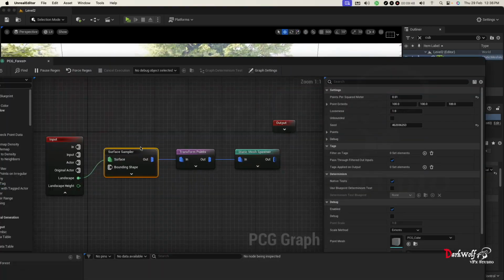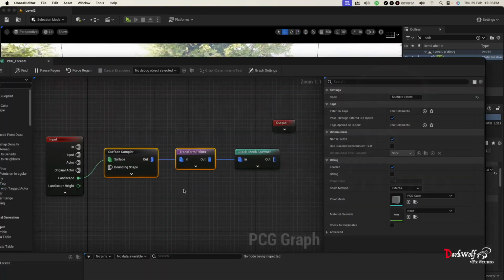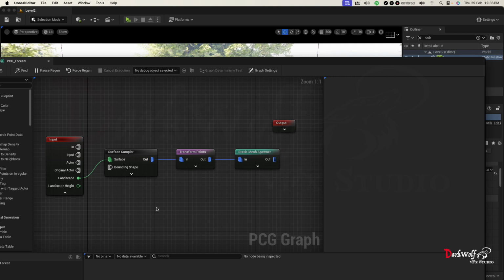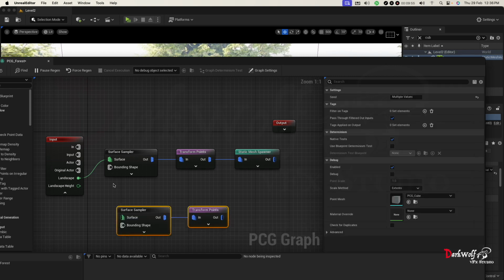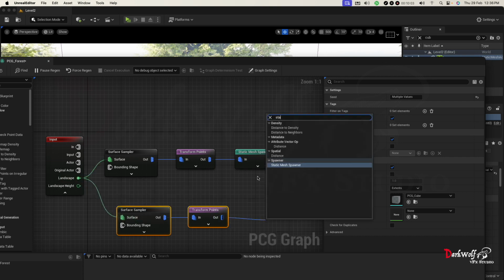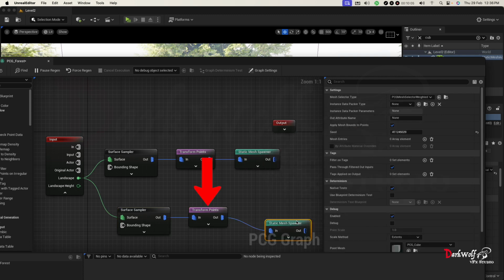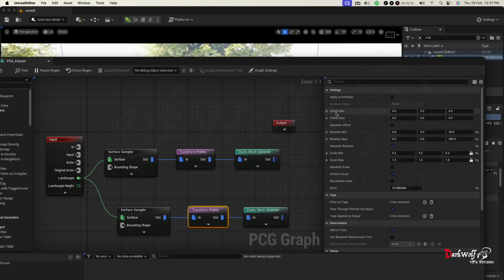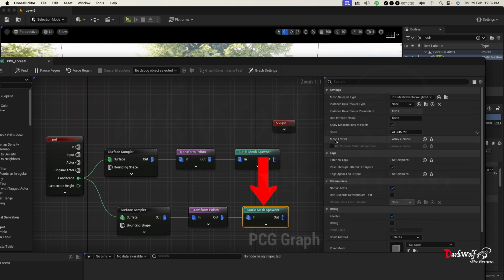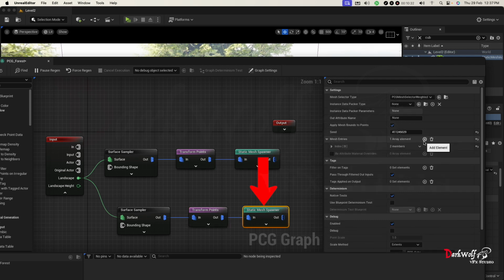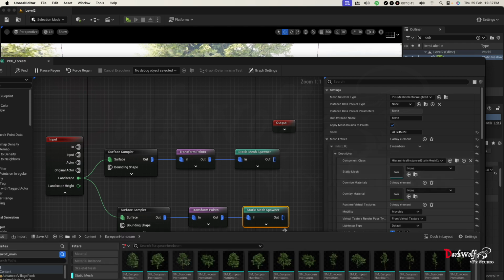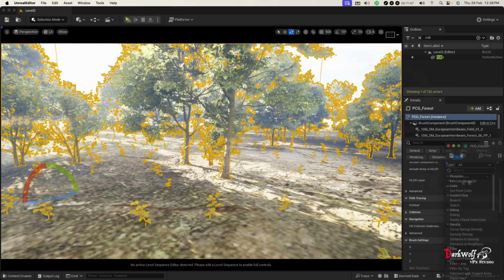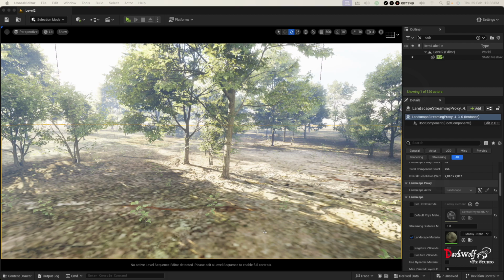Now you can add a new category of trees. For that, select these two and copy, then paste here. For that, click Command C and Command V. In Windows, that is Ctrl C and Ctrl V. Now draw a line and add a static mesh spawner. Now select the transform point and come to the settings and change the minimum and maximum scale. Now click on the static mesh and add mesh entry points. Do the same as we did earlier. Now you can see the small plants in our editor.